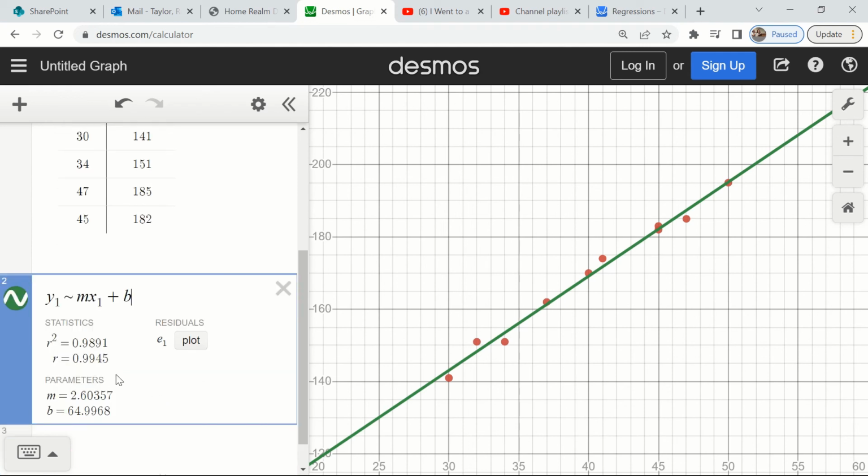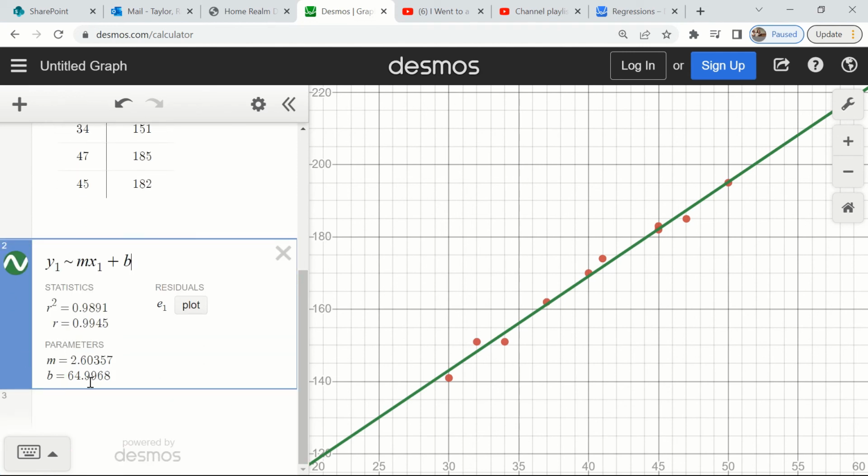Okay, so scrolling down here, it tells us our parameters. So the rest of this has to do with different statistics kinds of things, but we're not in a stats class. So we're going to look at the parameters. All right, and what it's telling us is that for this green line that we have graphed over here, the slope is 2.6 and the y-intercept is 64.9968. Okay, you can round that to 65.